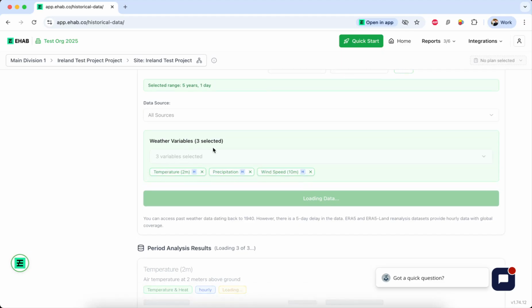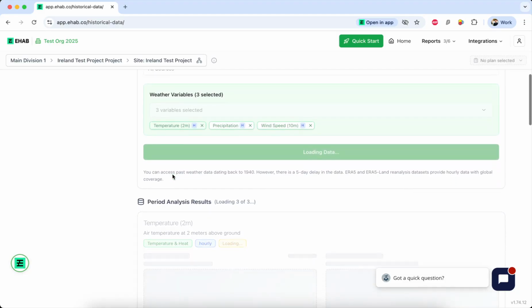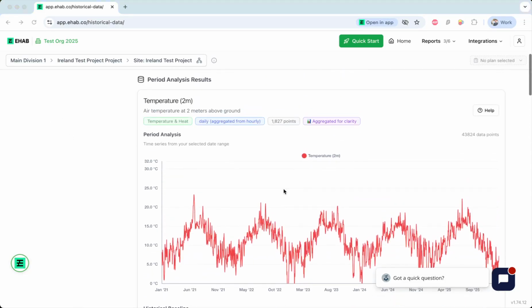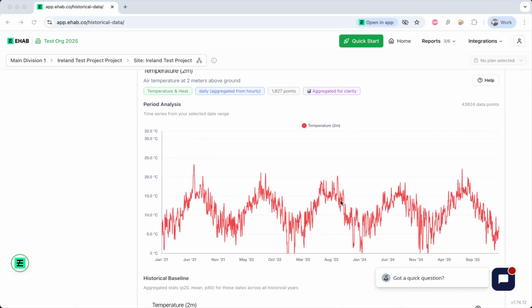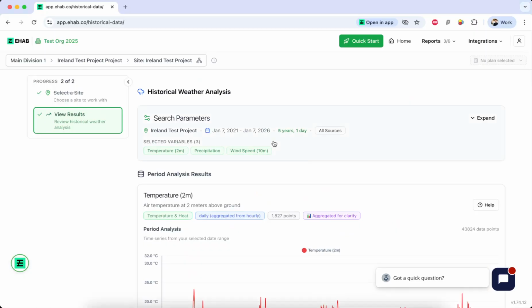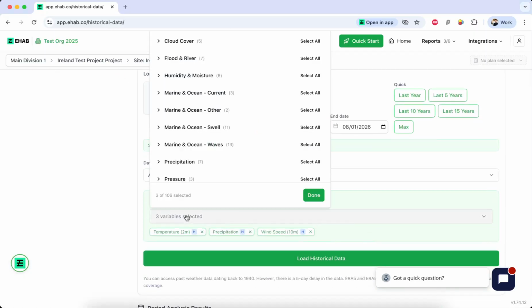But you can then click this open and you'll see that there are many, many other variables that you can get access to. So as you can see, we've loaded 5 years of temperature data, for example. That's temperature at 2 meters. But if I wanted to, I can go in here and select from a number of different variables.